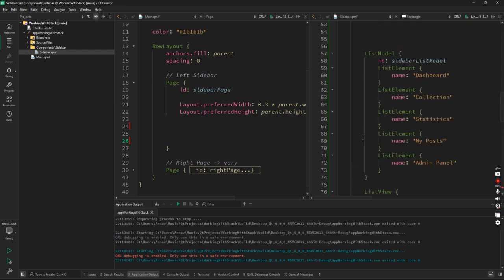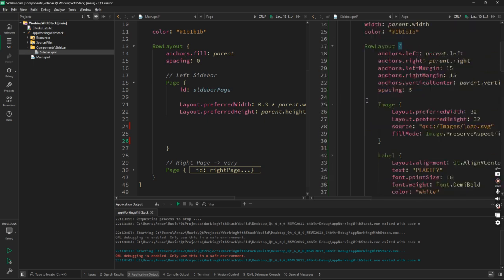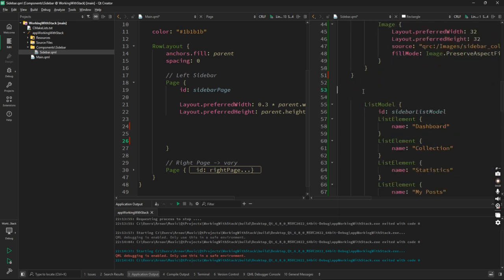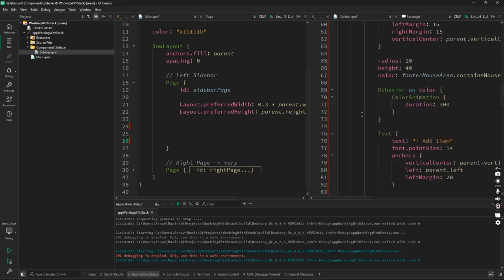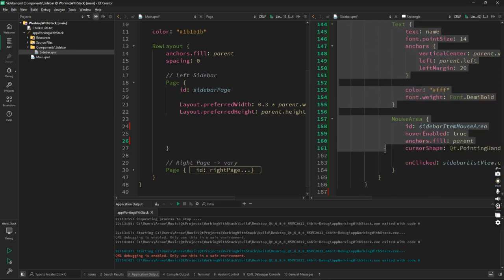Okay, so I made a mistake here before, or did I? Yeah, I think I did. So let's close the header. Below the header, let's put the footer, and below the footer, the list view and all this stuff.